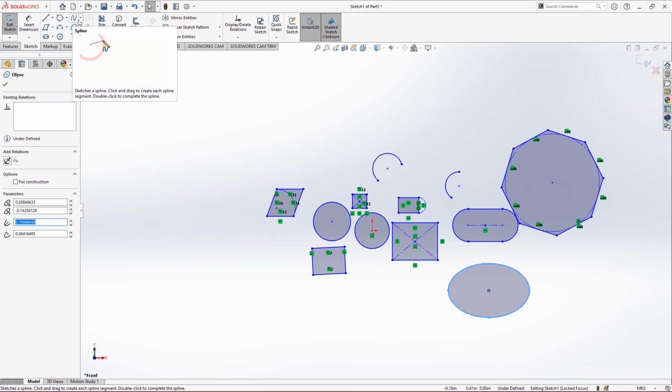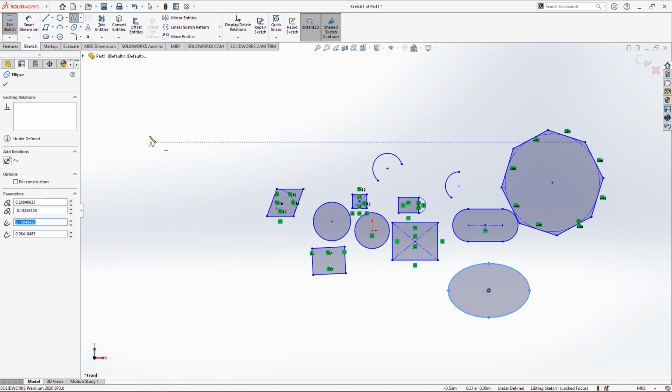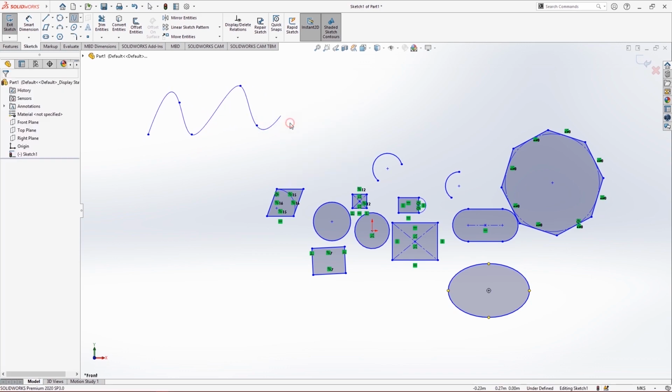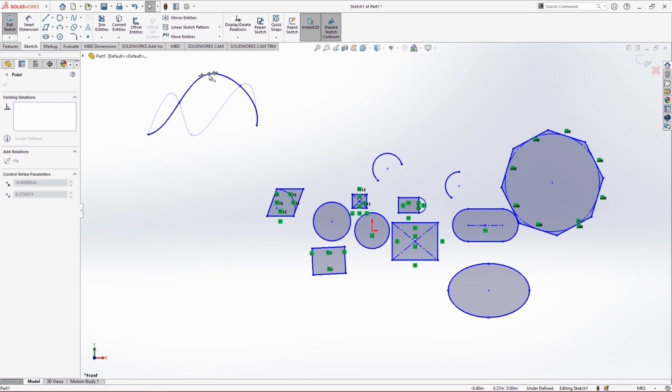Next is for making curves. The first one is a spline. I click here at a particular point, I choose the next point, I choose the next point. So it will keep on making a curve which passes through these points. When you're done, just right click and select. Then I have a sketch. I can change the shape according to my need, whatever I want.